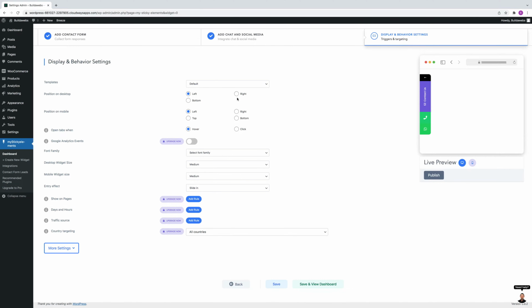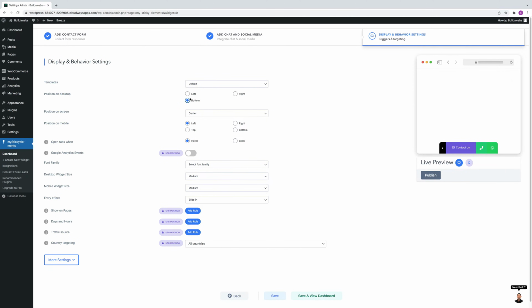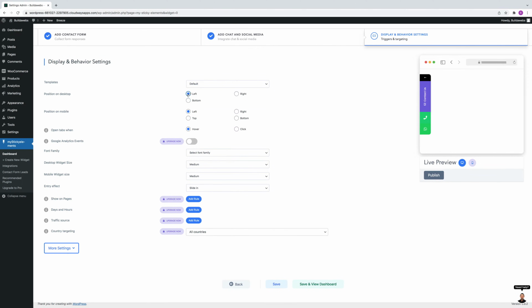And then you can choose where you want it to display. So you could put it on the right, you could put it on the bottom, put it on the left. So this is all on desktop. So I quite like it on the left. And then if we switch over to mobile, you can do the same there. So you can choose it on the right, you can choose it on the bottom. I quite like it to show on the bottom.